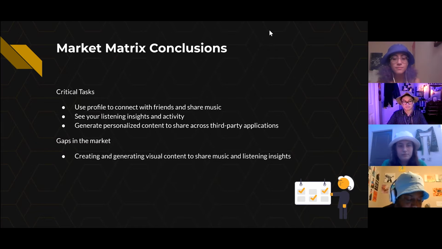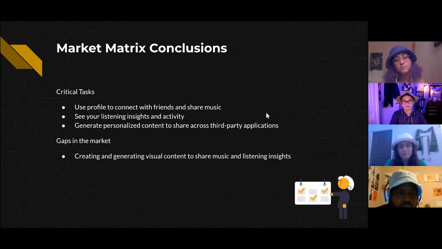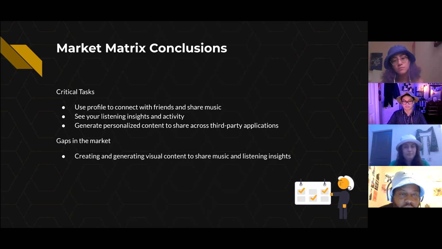From that, we concluded that the critical tasks were for users to connect with friends and share music, see their listening insights and activity, and from that generate personalized content to share with other social platforms like Instagram and TikTok and Snapchat. Gaps in the market, we saw that there was a need for creating and generating visual content to share based on the music that people listen to.